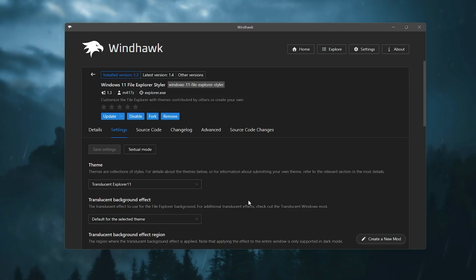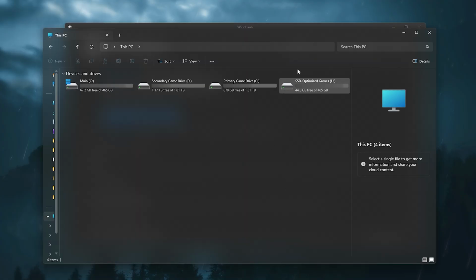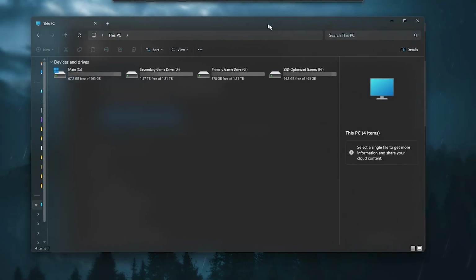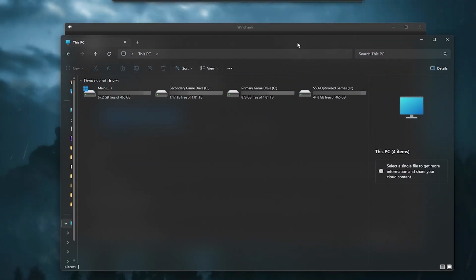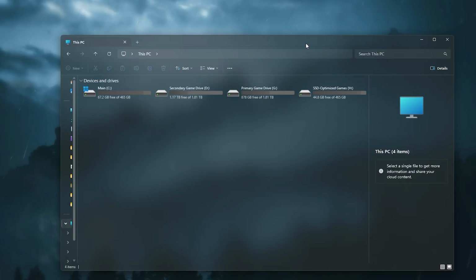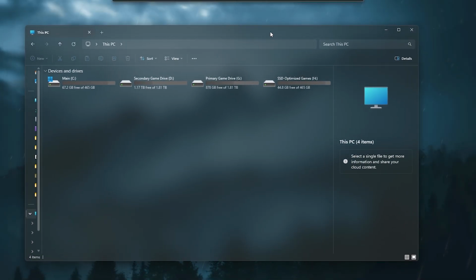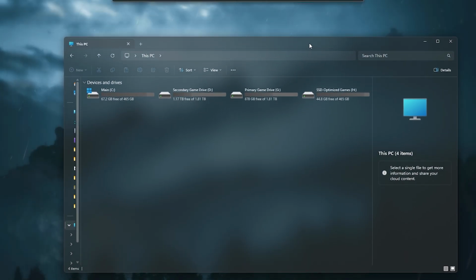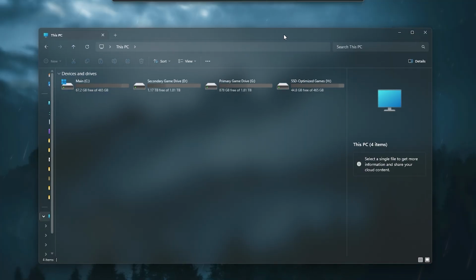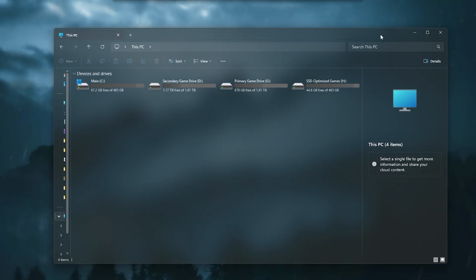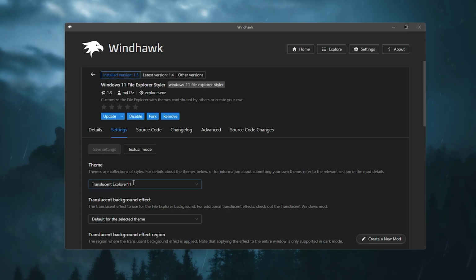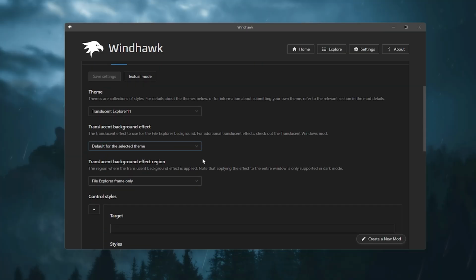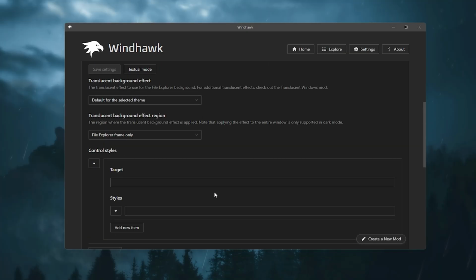So for instance, if I go to my explorer right now, you can see that this is what it looks like. If you look through my window, you can see Windhawk in the background, and it actually looks amazing. If I minimize this, you can see that with the wallpaper, it is still translucent, or it looks like frosted glass, kind of like how iPhones have it. So this looks really good, but I'll go back to Windhawk. And make sure the theme is set to translucent explorer 11, and then there is not anything else that you need to mess with.